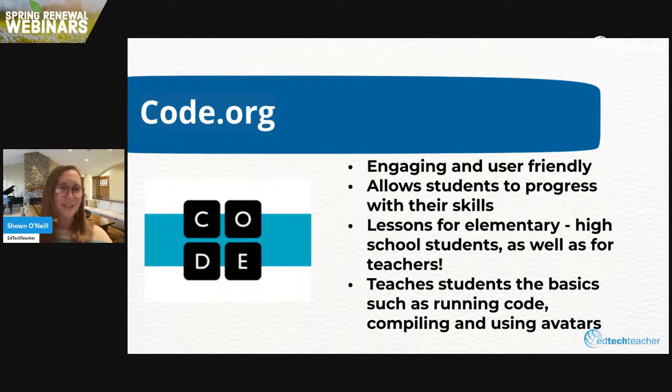They will see characters from the movie Bad Guys. They will see characters from Frozen. They will see characters from Star Wars. So it's a great buy-in for students when they're already familiar with the characters that they are learning how to code.